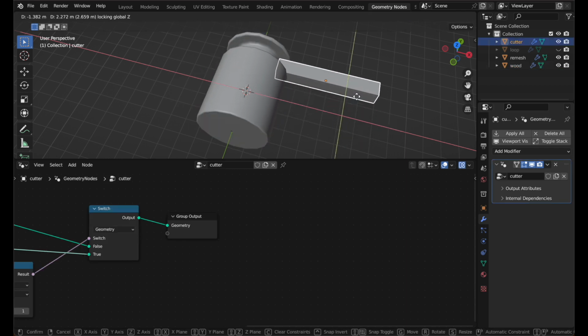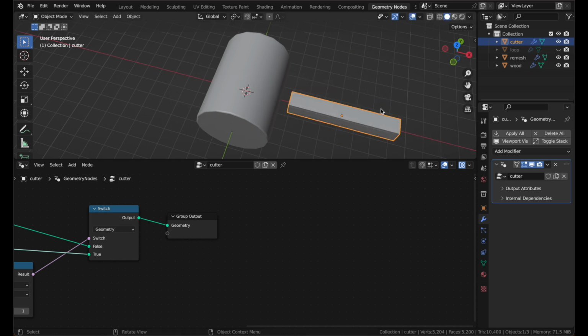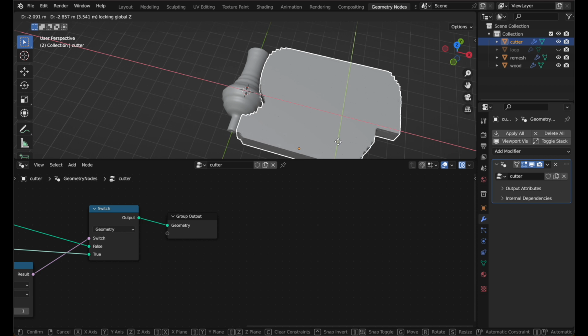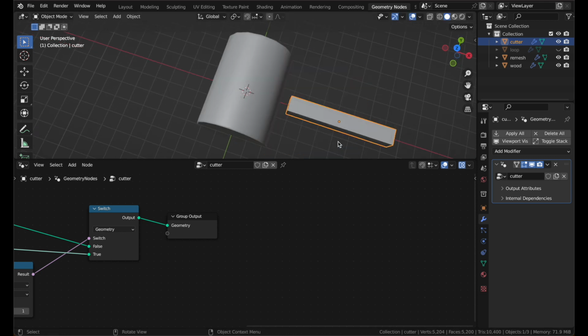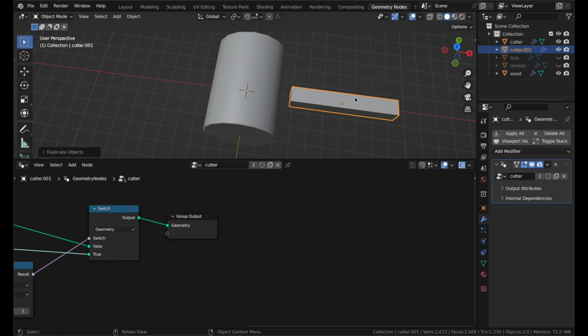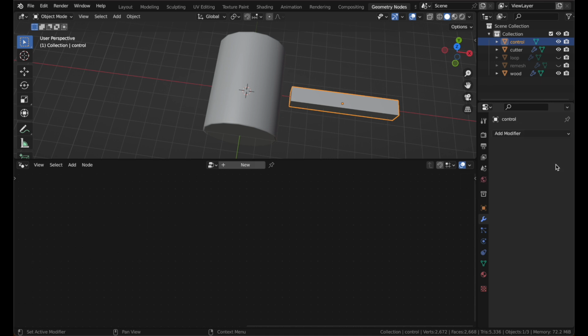Now when I move this, I get this amazing effect. I'll go back to a different frame. There we go. We're getting very close now. You can hide the remesh object, and we're going to need a new object to control this object. So Shift D to duplicate. I'll name this control and delete the modifier here. So the control object is just a plain mesh.